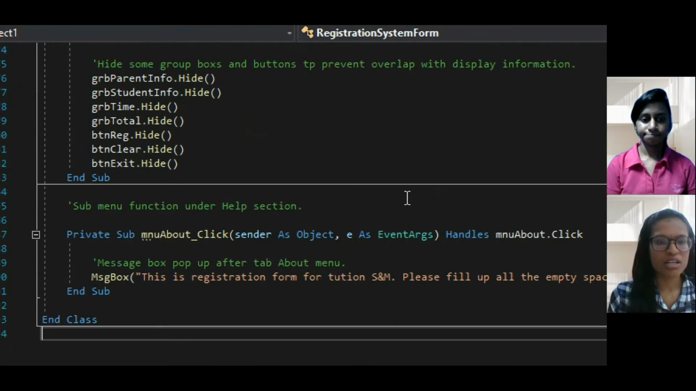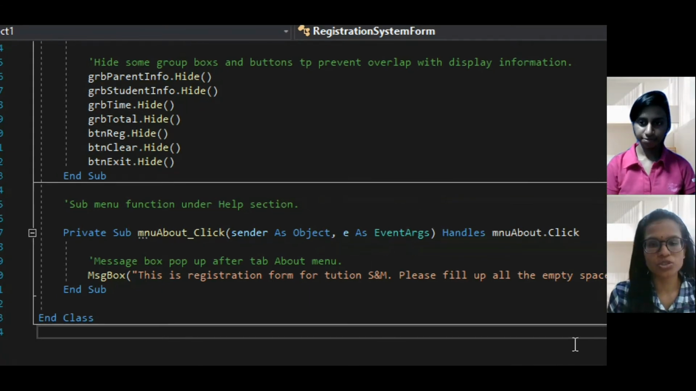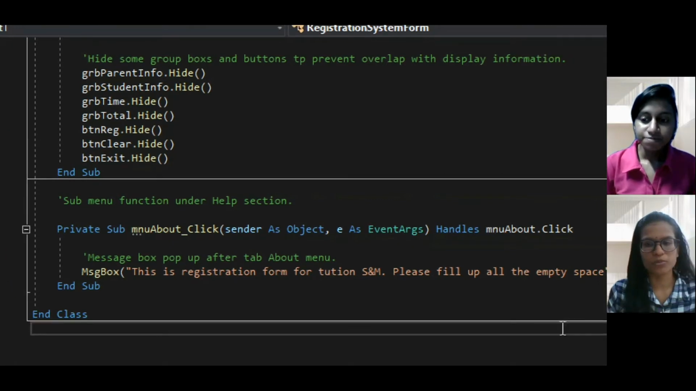Okay, lastly, the menu function under the help section. A message box will also pop up after we tap the about menu. So next I will pass to Monisha to continue to display the output.